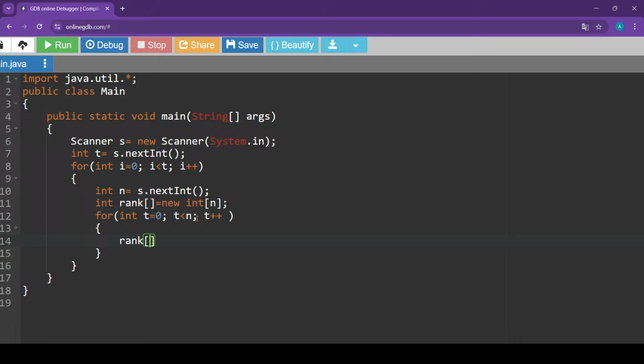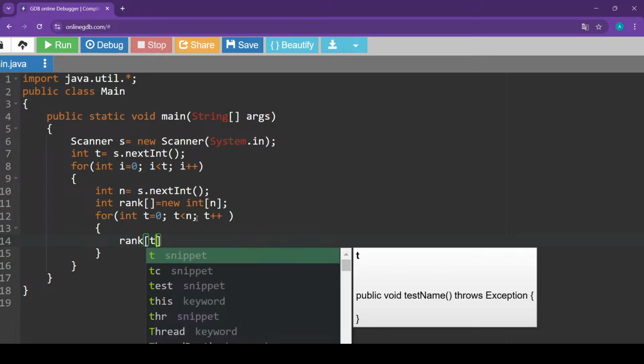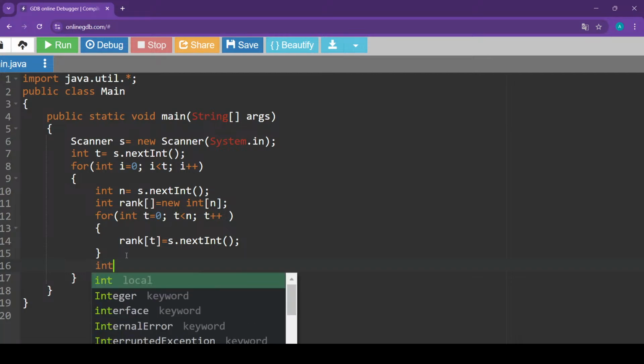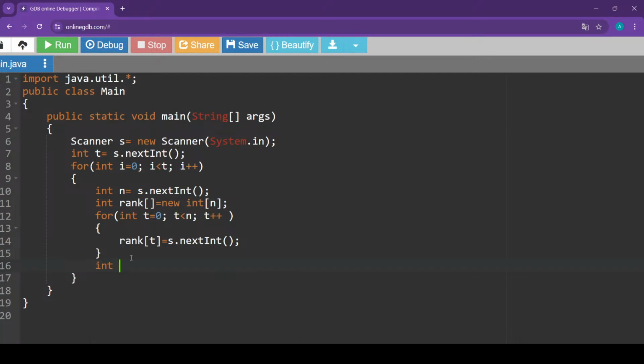So rank array at the ith position is equal to s.nextInt. s is nothing but the Scanner class object and nextInt is a method to take input from the user, right? Now see, this is just the input we took from the user. Now we have to display the output, that is the minimum gifts, and for that we have to calculate the gifts. So here I am taking one variable to store the number of gifts. I'll take a totalGifts variable.